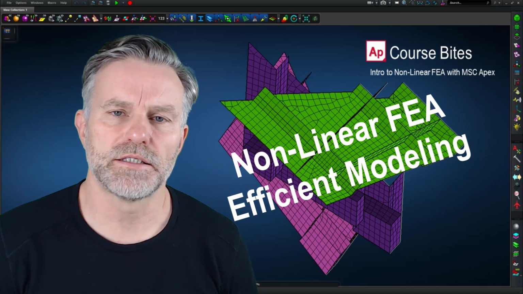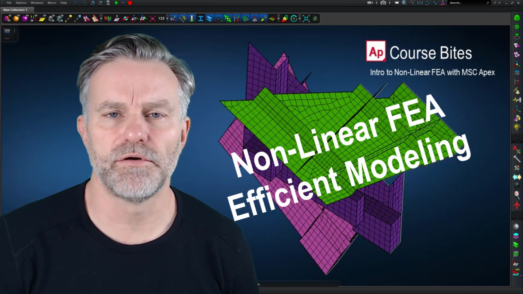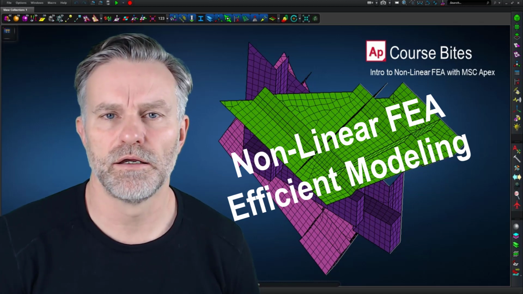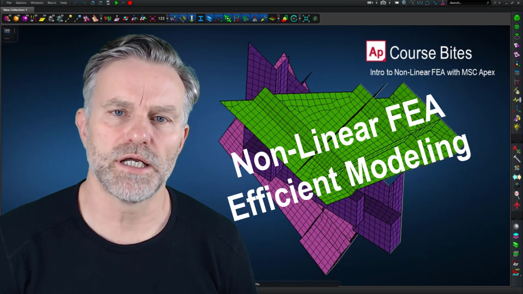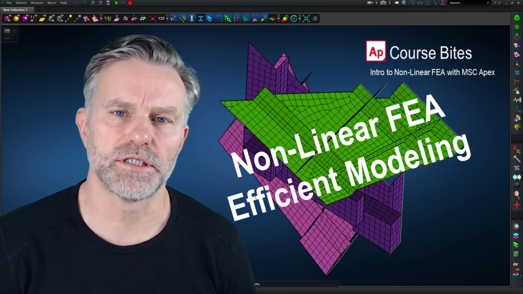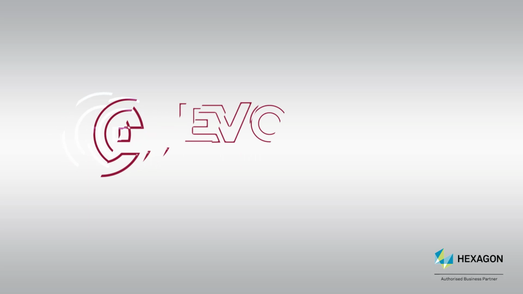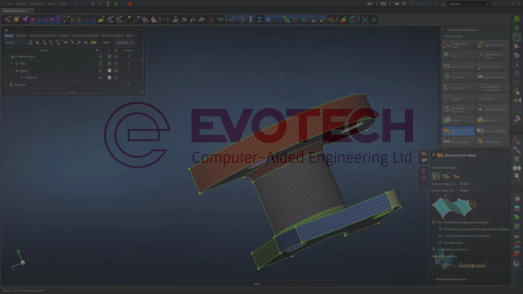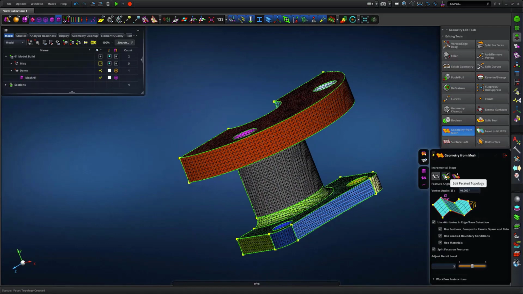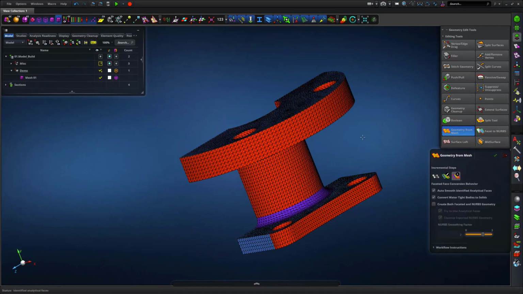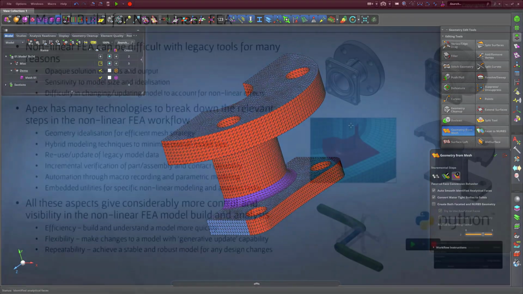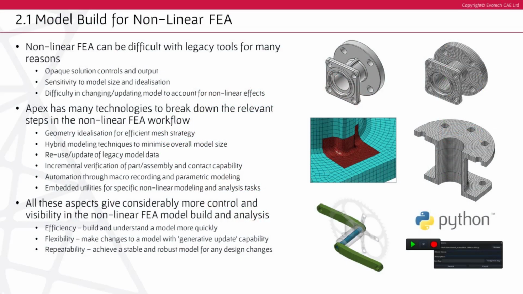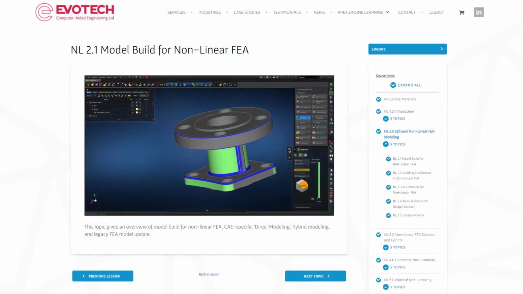There are many aspects of Apex that make it ideal for efficient non-linear FEA, from model build through all stages to simulation and post-processing. Historically, FEA models for non-linear analysis have been difficult to build, laborious to update, and opaque when it comes to solver setup and analysis response.